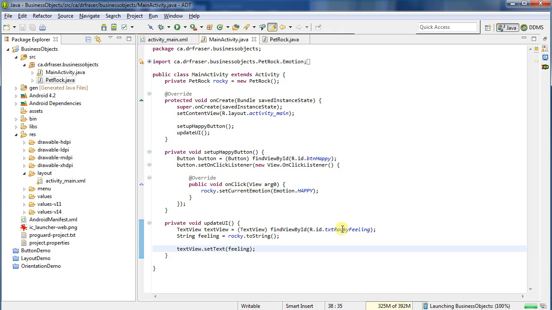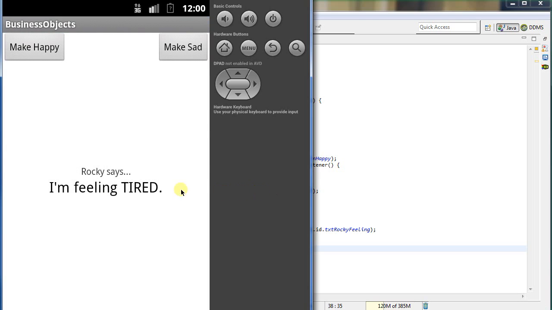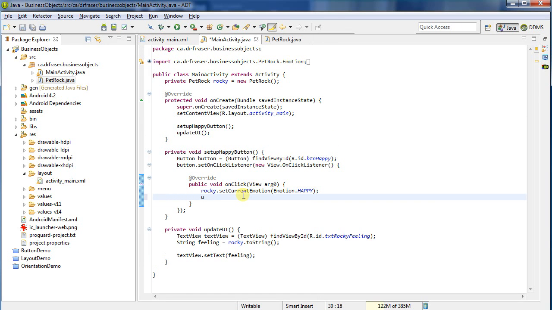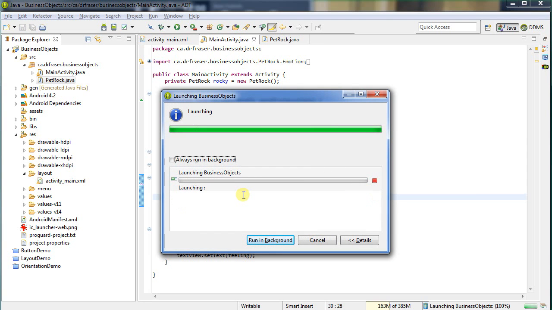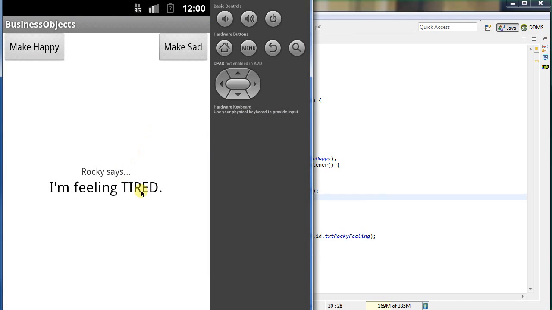Okay, so now when I run the program, it's going to update the UI at startup, but we don't do anything when I click the button. So when the application relaunches, we will at startup see that Rocky is feeling tired. But when I click the button, we don't see anything happen yet. So let's go back and fix that up. All I need to do here is call updateUI. Save, relaunch. Tired, happy. That's fantastic.